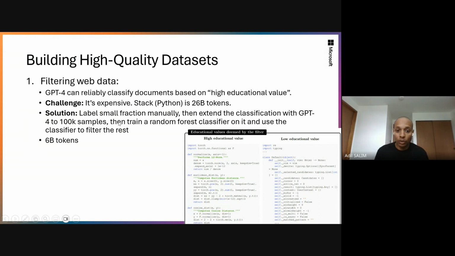We took a small subset of the Stack Python, okay, and we labeled it manually. So it was like 1,000 scripts. On this task we were 5, so it was maybe 200 each. We looked at the 200 Python scripts and we labeled them as high educational value or low educational value. We gave a grade, if I remember correctly.